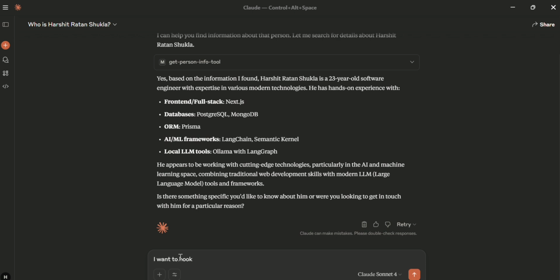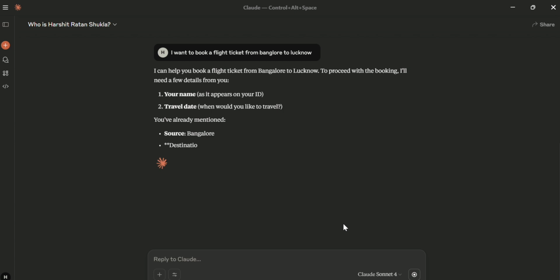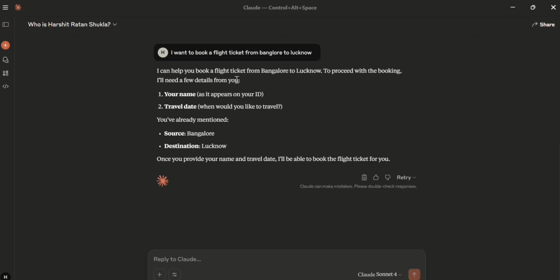I want to book a flight ticket from Bangalore to Lucknow. Let's see how it goes. Okay, it says it can book a flight ticket from Bangalore to Lucknow. For that it requires my name, my travel date, and the source and destination it already knows. So the name is Harshit, and the travel date is day after tomorrow.